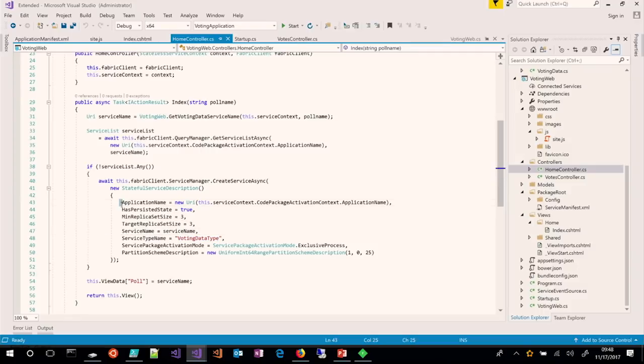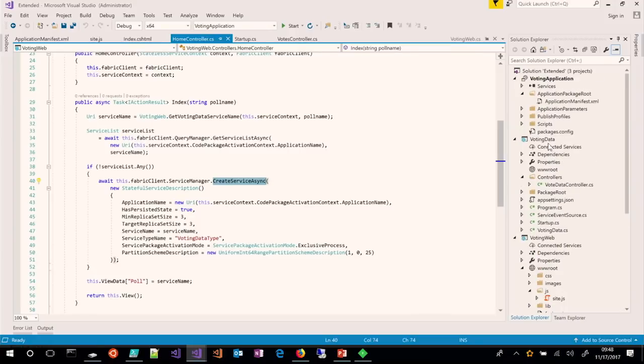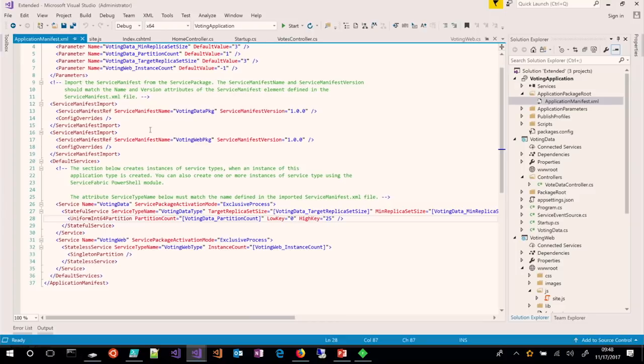All I have to do is go through here, fill these things out, and then ask Service Fabric to create that service instance. And then since we don't actually need a copy of this data service, let's go back up to the application manifest. Here's an interesting thing. Down here we see these default services. Default services means that whenever the application spins up, it creates these services by default.